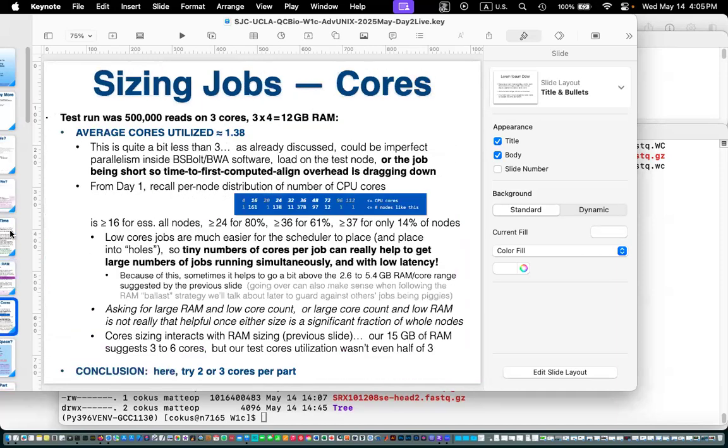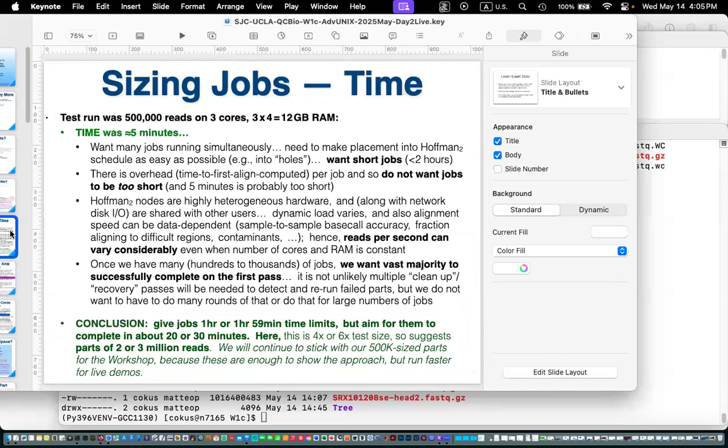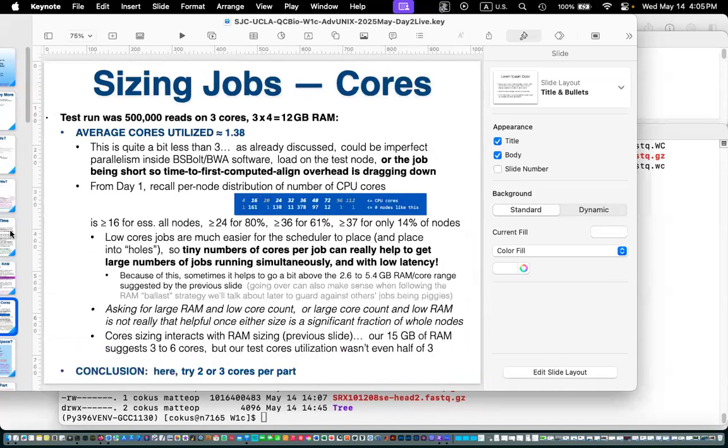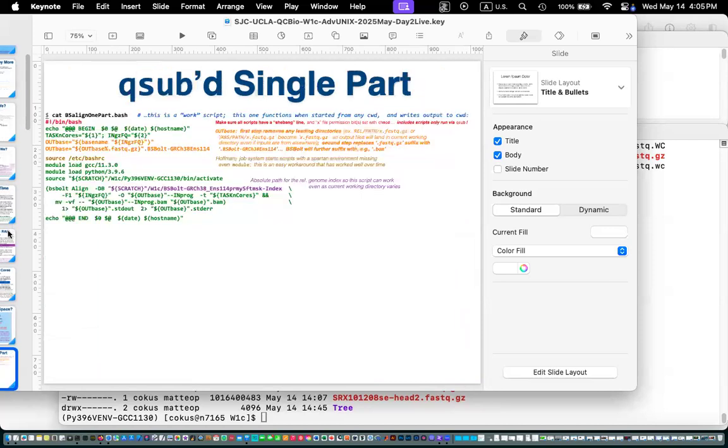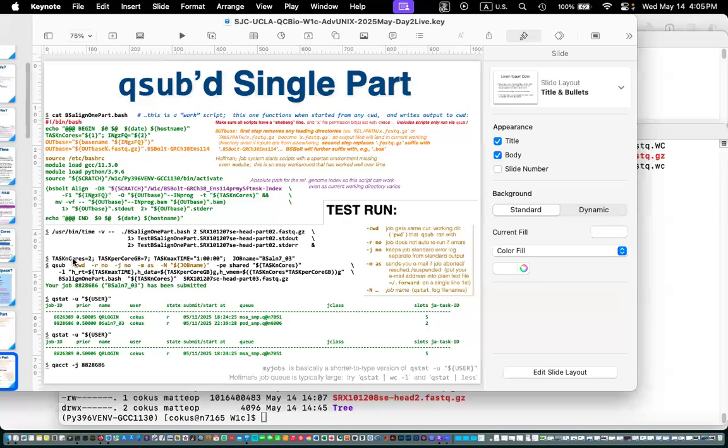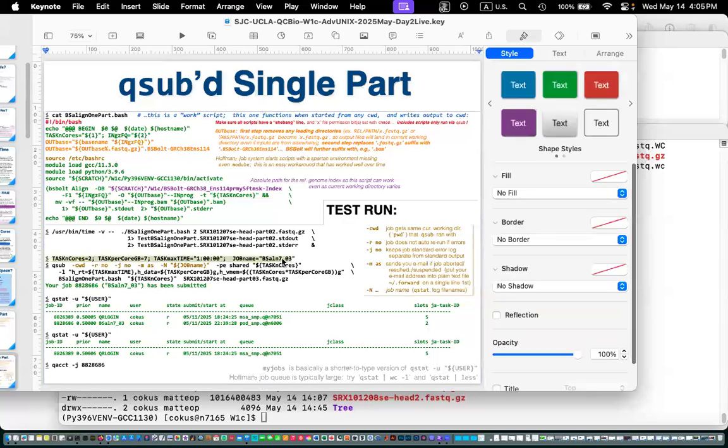So these 3 slides just repeat that discussion for reference. This is basically the discussion of how you take the test run information and the considerations we just talked about to determine the resource requirements that you're going to use when you start doing the parts. Okay, so that's basically how you match that up.